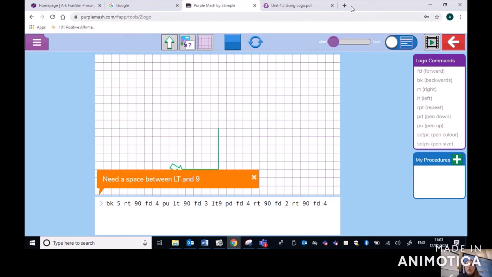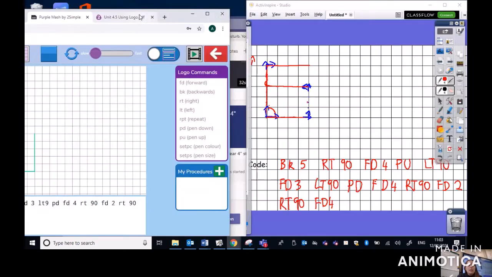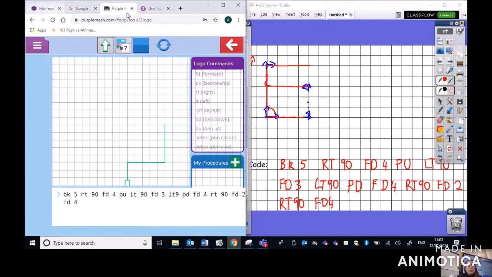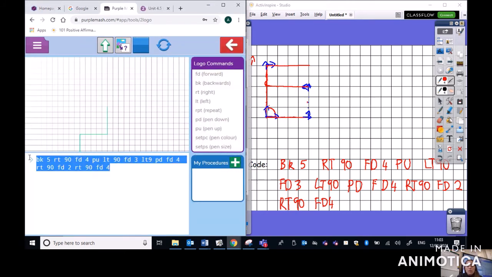Right. Instead of typing in one long line of code, I'm going to break it up. I'm going to put it into lots of different lines. Here, I'm going to type it again. BK space 5 space right turn space 90 space forward space 4. And then I'm going to put pen up. And I'm going to press enter and it goes down onto the next line for me. Let's type in the next bit of code.